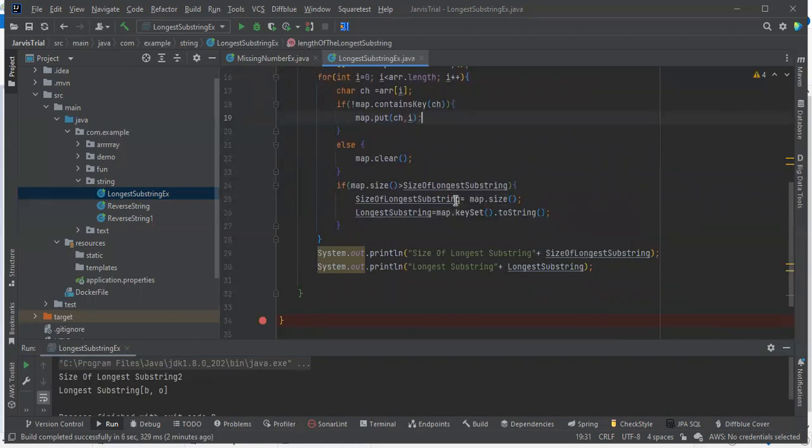Then size of the longest substring equal to the size we are getting from the map. Then longest substring equal to map dot keySet dot toString. So the longest substring we are getting from the map dot keySet, and we are printing the size of the longest substring and the longest substring. That's the main logic.